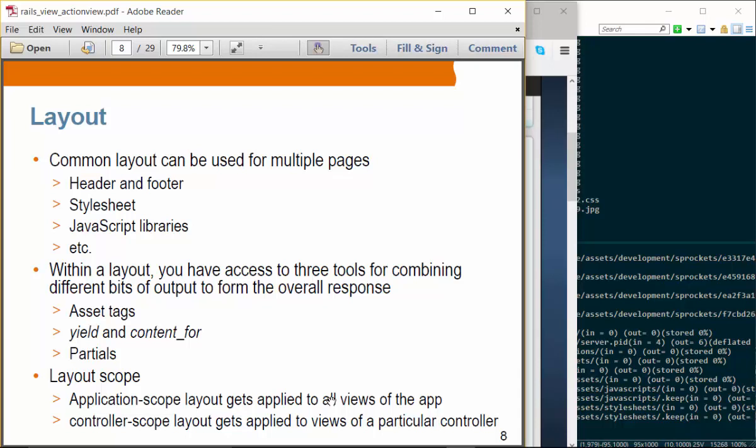Now you can have different layouts depending on the scope you want to apply. The application scope layout, which is provided by default by the Rails application, is applied to all views of the application. You can specify a different layout for a particular controller, and that is going to be a controller scope layout. And we are going to see how we can specify a particular layout for a particular controller.